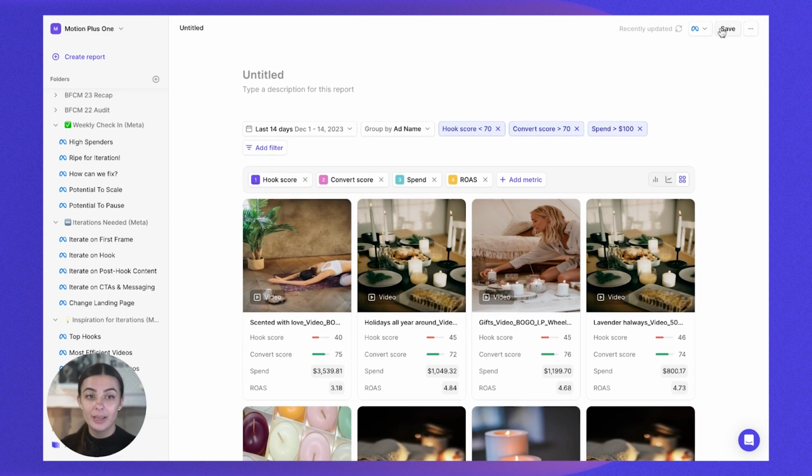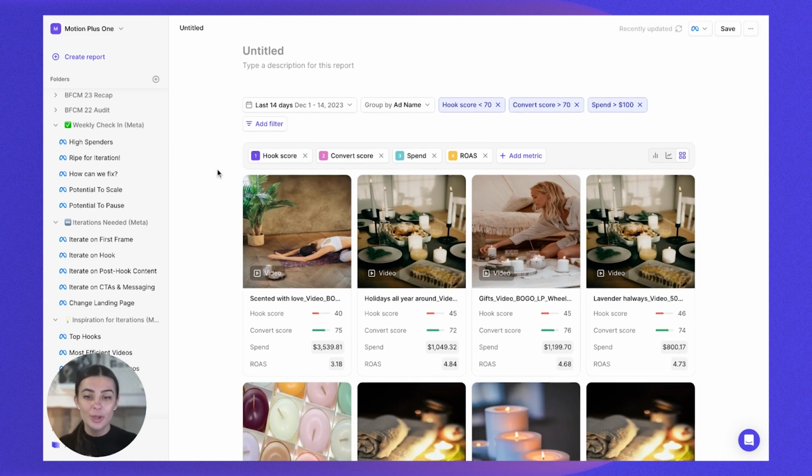Feel free to save this report, and after you save, you're going to see that share report option as well too. So definitely share this feedback with anybody who would be doing these iterations. So your creative team or an agency that would be editing these ads to iterate on. And then if you want to start to see, well, what should we change the hook to be? What is working really well?